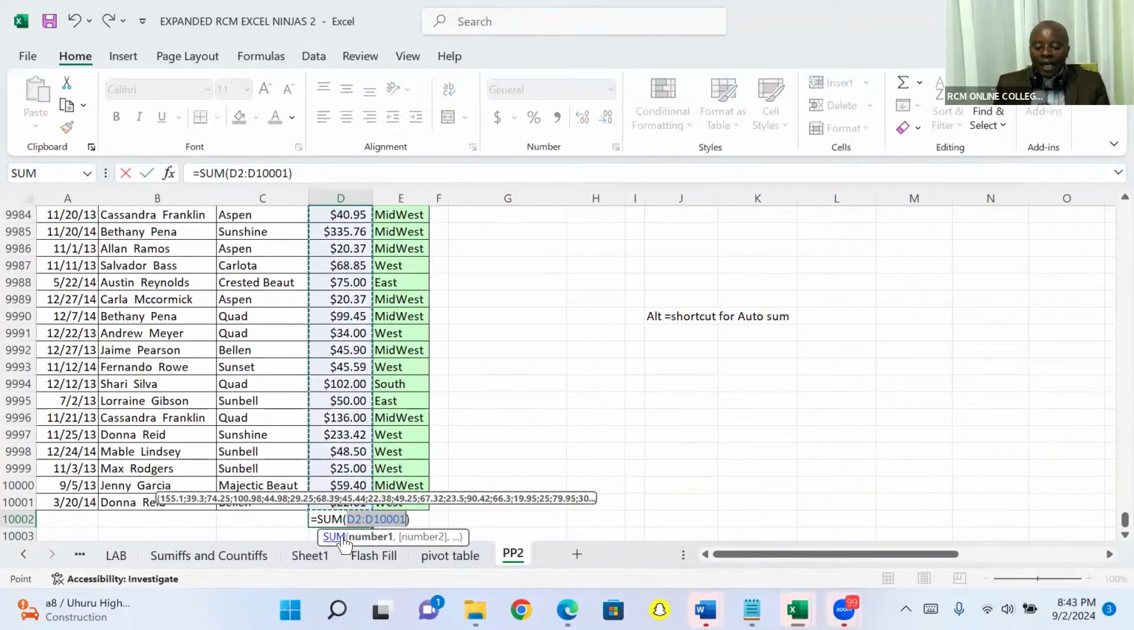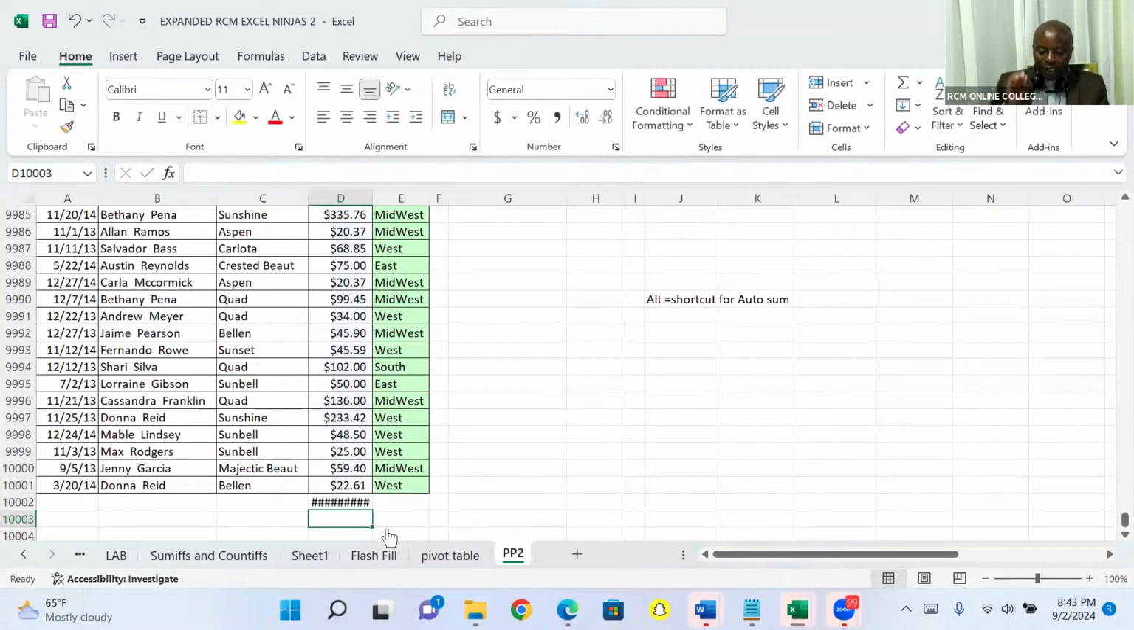Now you can see it is highlighting the whole column for you, D2 to the whole D, up to 10,001. So simply say Alt equals. Alt is very, very near your Windows key. It's very, very near your Control. You say Alt equals, and then you say Enter. And then, ladies and gentlemen, now there is a big problem.